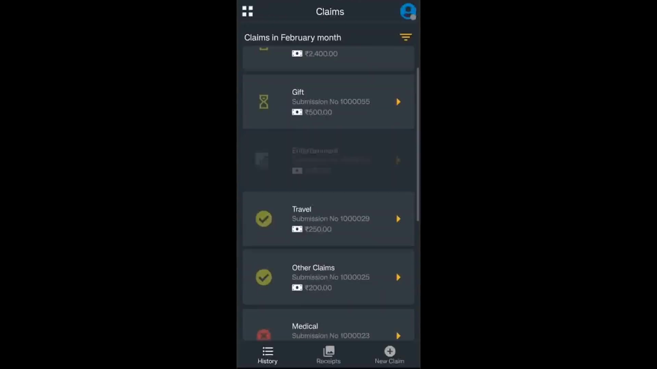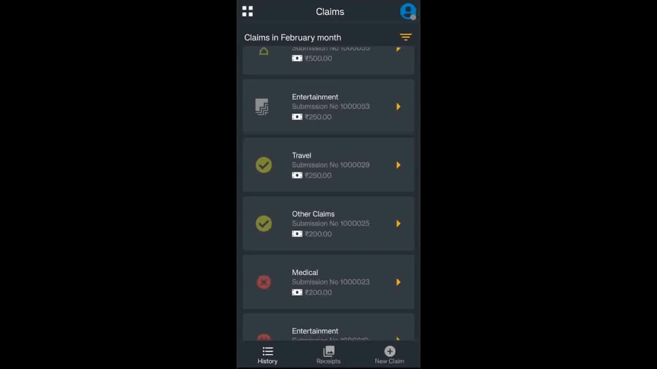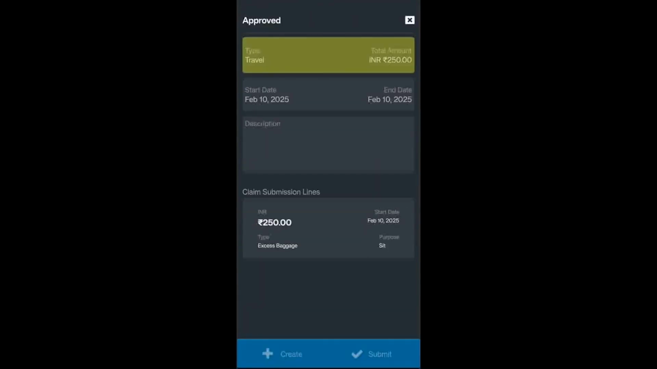Now, the drafted claim. You can edit this one. It's an entertainment claim for 250 Indian rupees. Moving to the approved claims, this is a travel claim for 250 Indian rupees, the reason given is excess baggage.